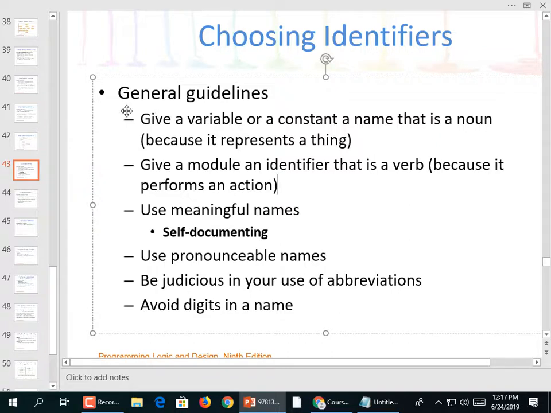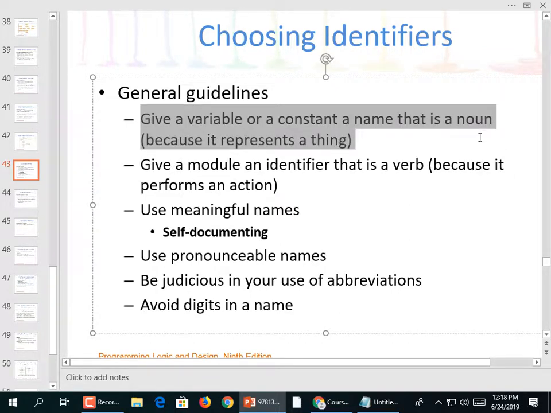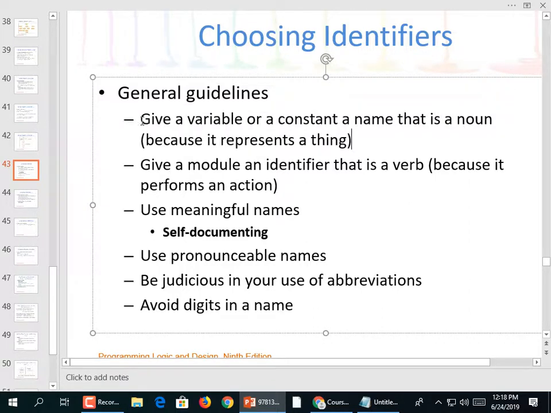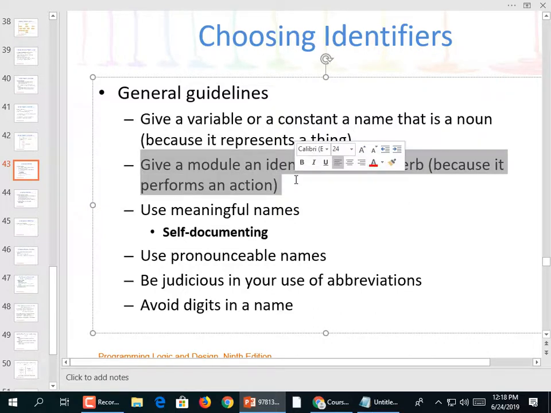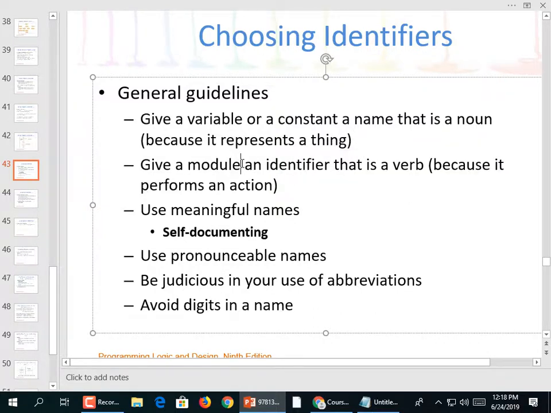So choosing our variable names. In general, your data are nouns. So give a variable or constant a name that's a noun. It represents a thing: the speed, the age, the height, the weight, the number of orders. And then you give the function names, the module names, verbs, because it performs an action. Dot forward means to go forward. Dot back, dot left, dot right.